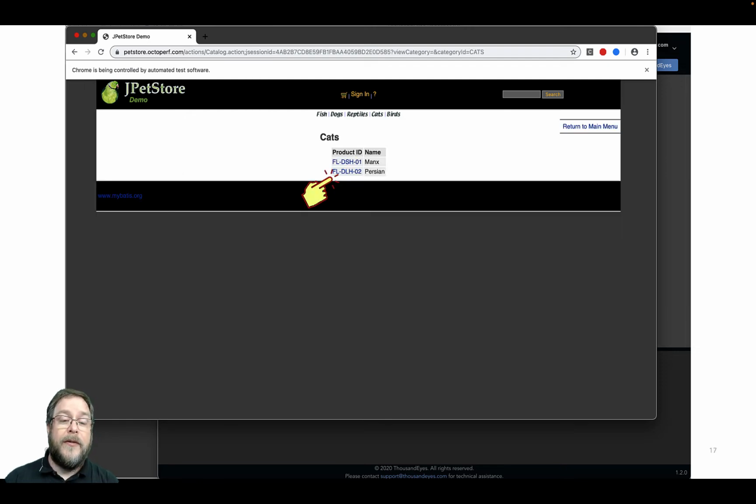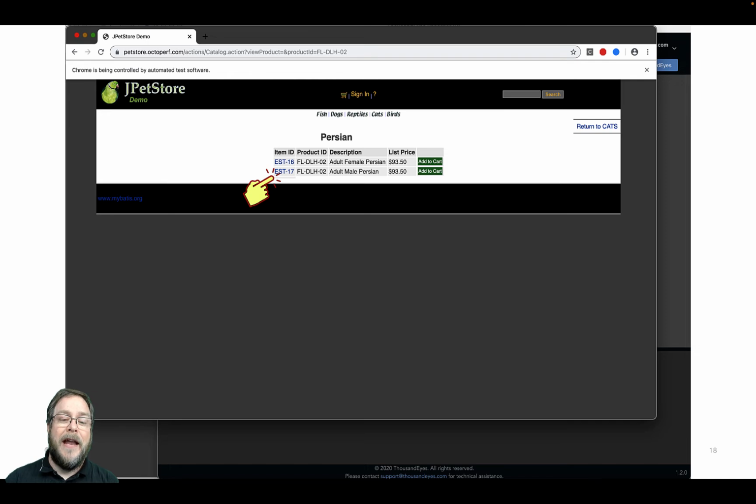And we see the options for cats are Manx and Persians. My daughter has a Persian, so we're going to select Persian. And then the options are adult female or adult male, and the price is $93.50.